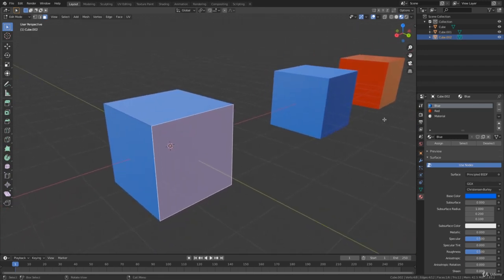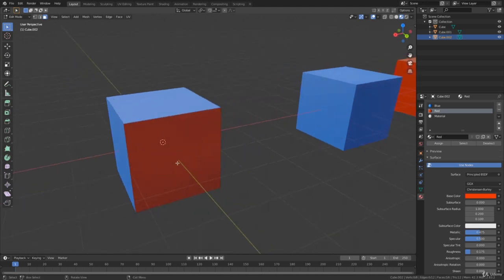And then what we're going to do is I'm going to select this red material. And with this face selected, I'm going to click on Assign. And there you can see we've now assigned that red material onto this face.